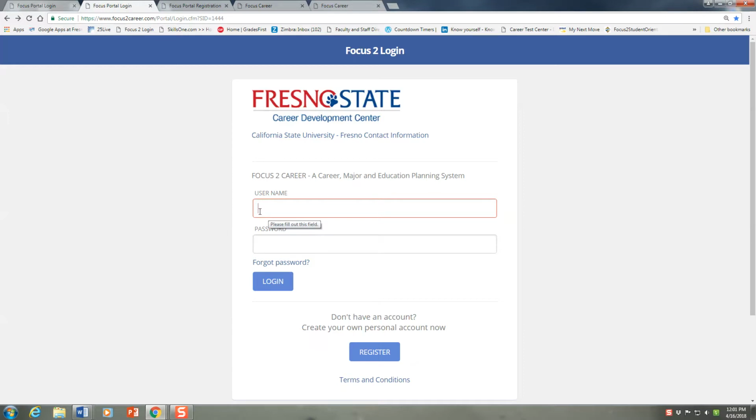The thing to remember most about this login page is it is not connected to My Fresno State. Do not automatically go into here utilizing your My Fresno State login information if you've never registered with Focus 2. So if indeed you've already come back and you're a return person, go ahead and fill out the username and password and click login. It'll take you directly to the home page of Focus 2. Otherwise, go ahead and click the bottom button that says register.